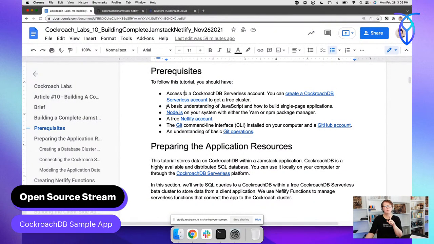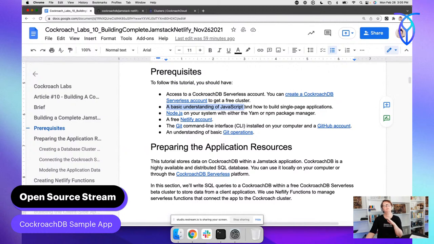Okay. A basic understanding of JavaScript. Yes, in order to understand the underlying code, but if you are technical, you can follow the instructions and you'll be fine. Node.js on your system with either Yarn or NPM package manager. Again, yes, but the instructions are there, and Yarn and NPM package managers will correct you if you don't have the right stuff installed.